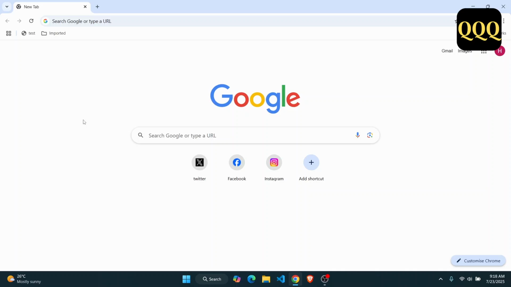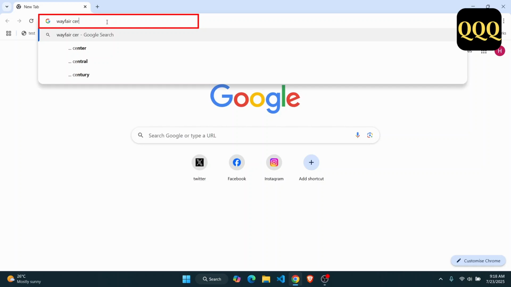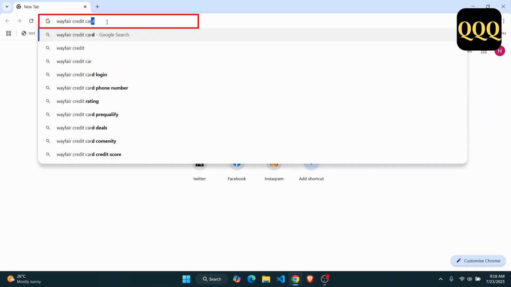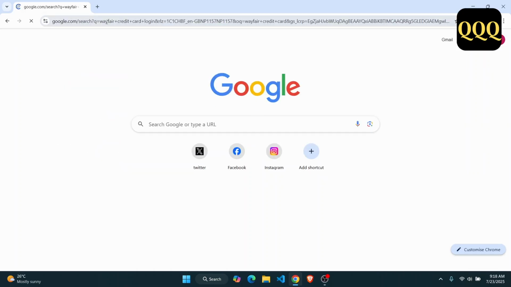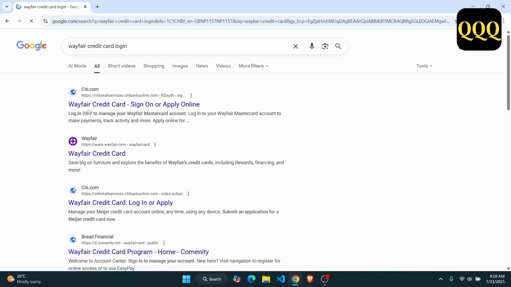First thing you have to do is access your web browser on your PC or your phone, and on the search bar you're just going to have to search for Wayfair Credit Card login, hit enter. And you'll see the Wayfair credit card issued by citi.com. All you have to do is go ahead and open this up.